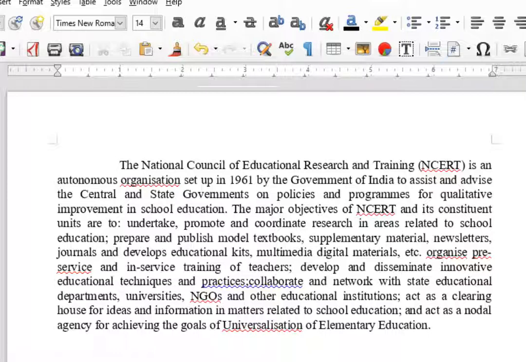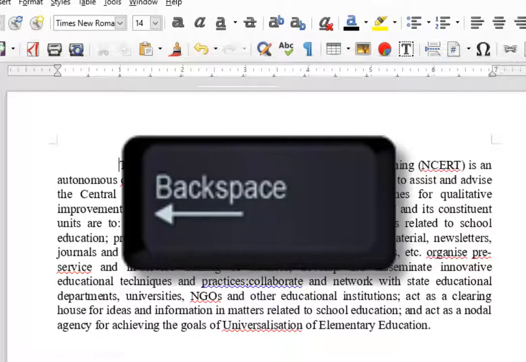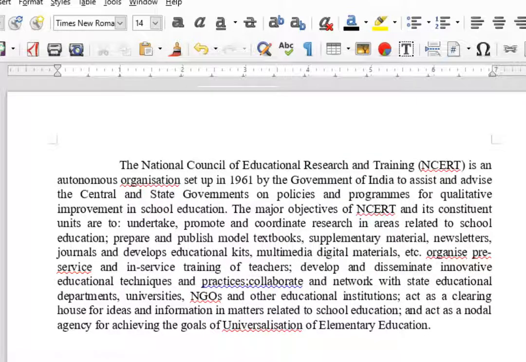To remove the tabbed space, just press the backspace key on the keyboard. Now the backspace key is pressed. We can see the change now.